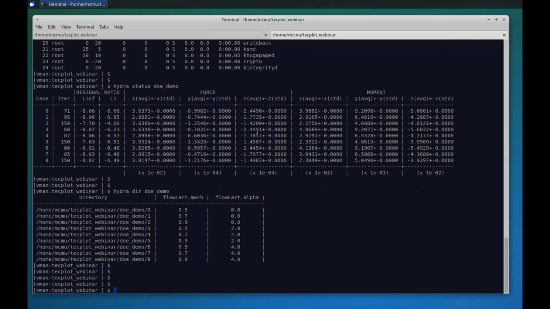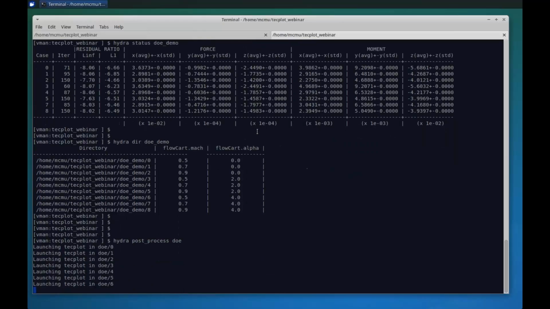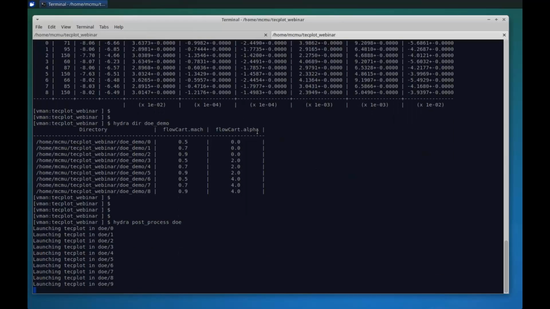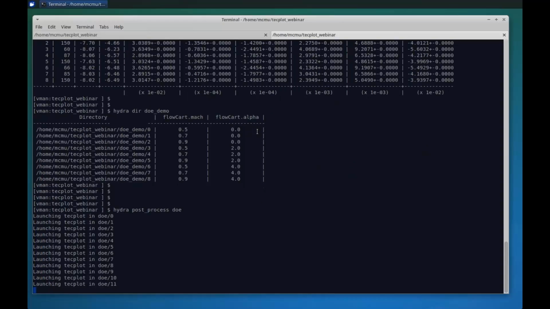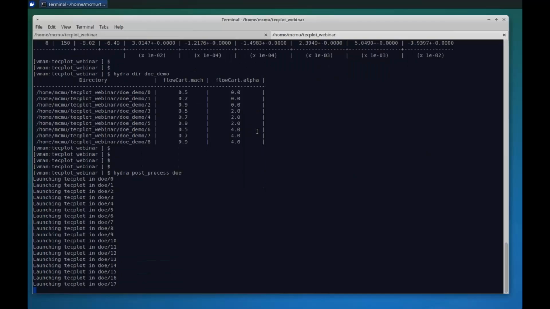I'm going to run this Hydra command on a pre-computed experiment that I'm calling DOE right now. The reason I'm doing this on a slightly different experiment is that the mesh resolution associated with it is much greater, so the quality of the visualization products is going to be superior. This is also done over a larger number of cases.